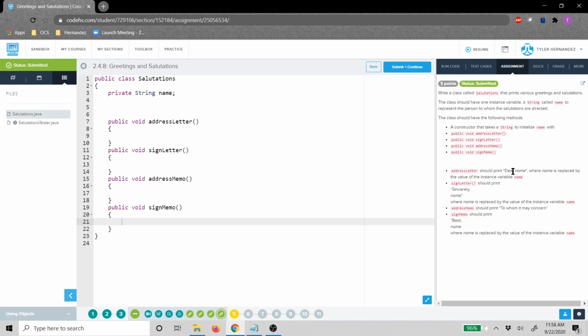Address letter should print dear name, where name is replaced by the value of the instance variable name. So I need to do a print statement. So I'm going to do a system.out.println, and we're going to print dear name. But again, it says name should be the variable's value, not the word name. So in fact, I'm going to take it out of the quotation, so it's not part of the string, and it's just going to call whatever the value of name is and enter that right here. So that should be all we need to do for that one.